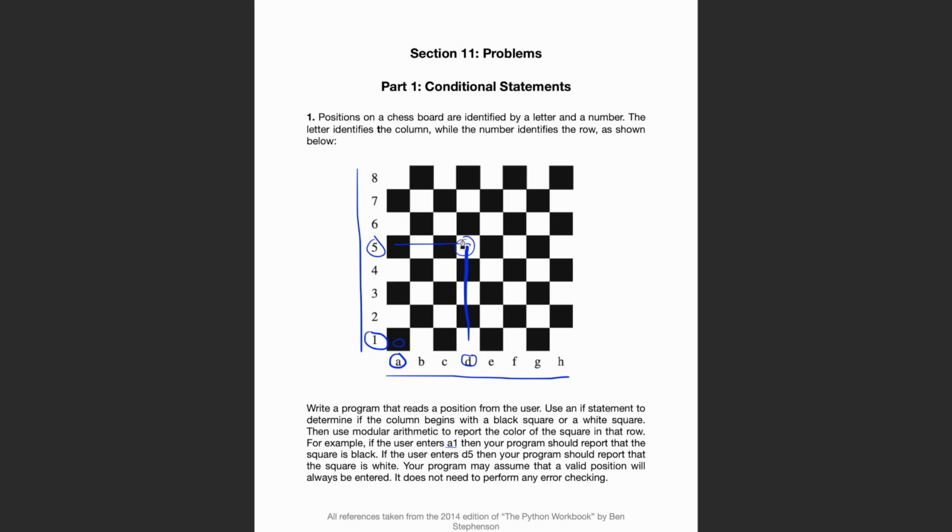The final part of this question says that your program may assume that a valid position will always be entered. It does not need to perform any error checking. Great. So our program doesn't really need to worry about what kind of input the user is going to give, if the input's valid or invalid, because we're assuming that the user will always enter a valid input. Now remember, that's not an ideal scenario. That does not happen in real life. So when you usually write programs, you'll have to do a lot of error checking. But just for this question's sake, we won't be doing any error checking. And well, we'll be following the question.